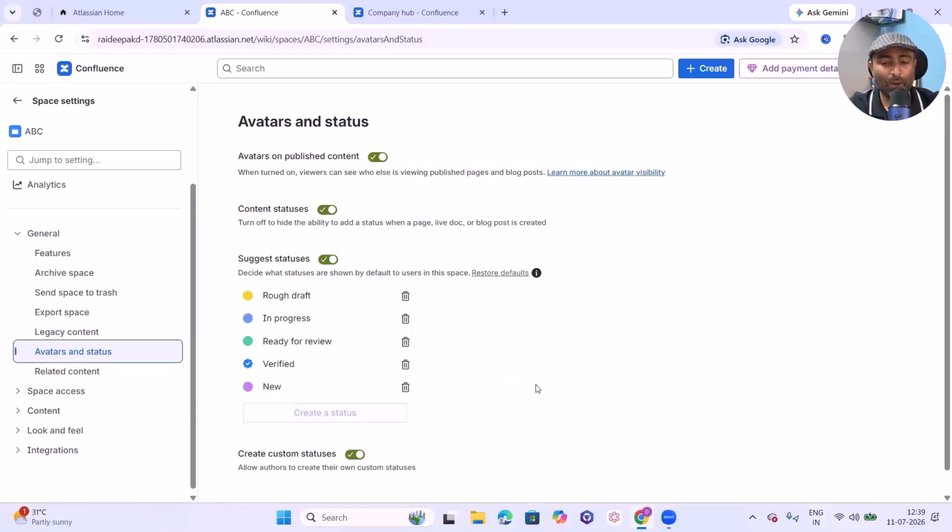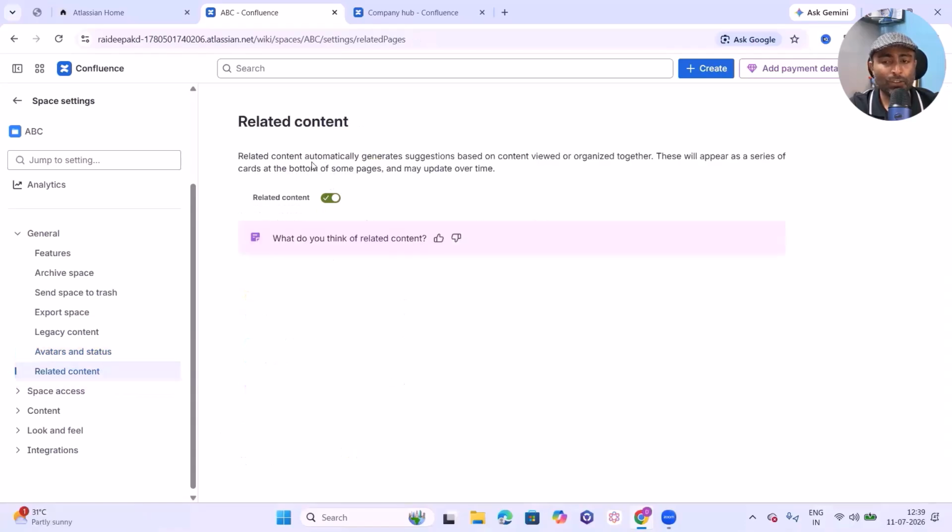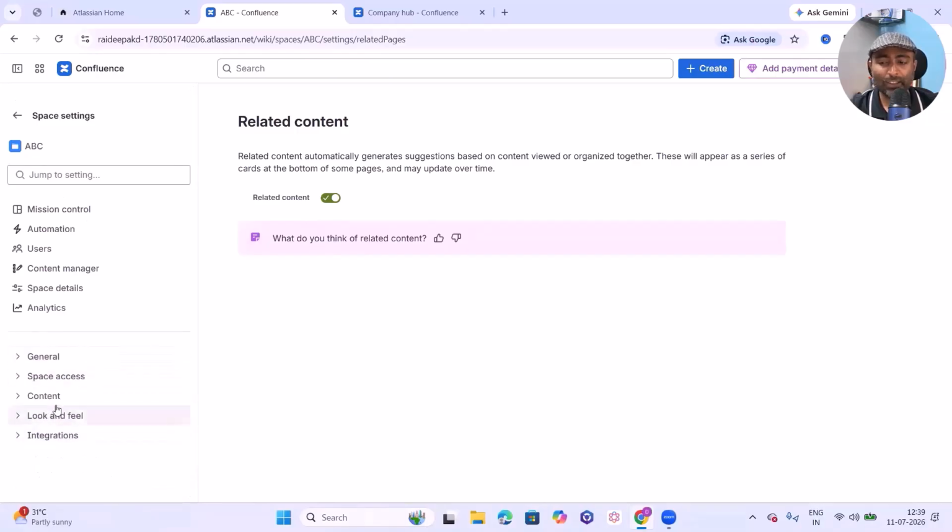Let me add one status. This new status is added successfully with the color code. If we want to create a custom status, we can also allow it from this. So this is the page where we can add related content, which automatically generates suggestions. If we disable it, it will not suggest anything. This is a general setting.